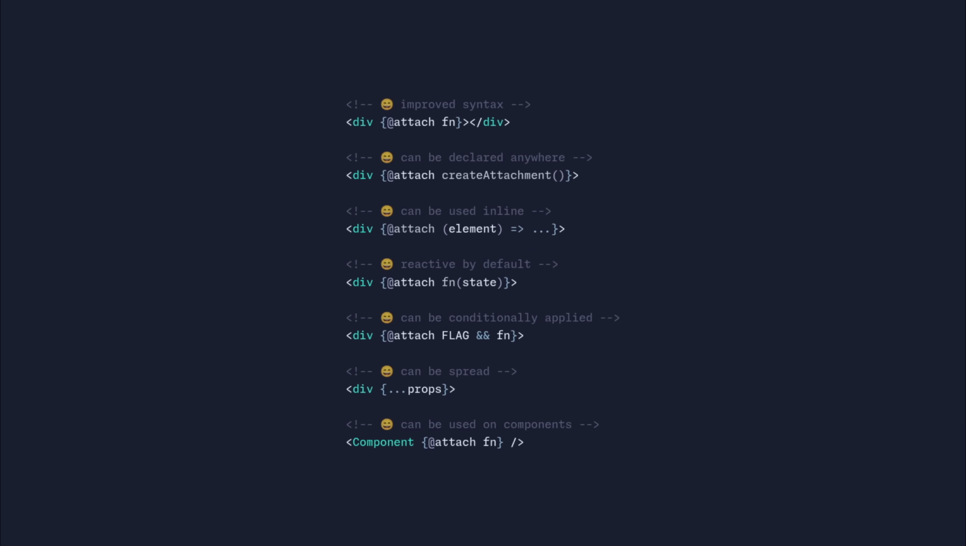Alright, so let's do a quick recap. Attachments have a way simpler and improved syntax. They can be declared anywhere. They can also be used inline, and they're reactive by default. And one thing I haven't shown you, but you can do it, you can conditionally apply attachments. And they can also be spread. And the best part is that you can also use them on components.